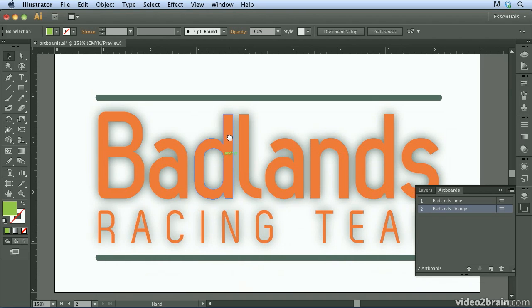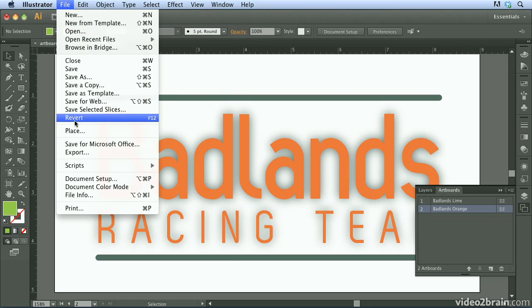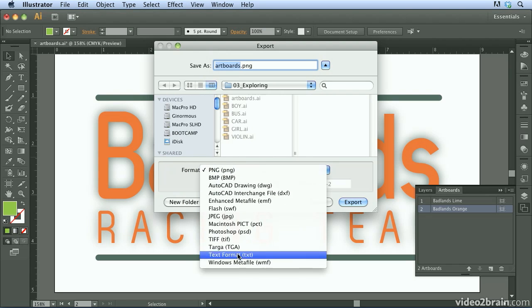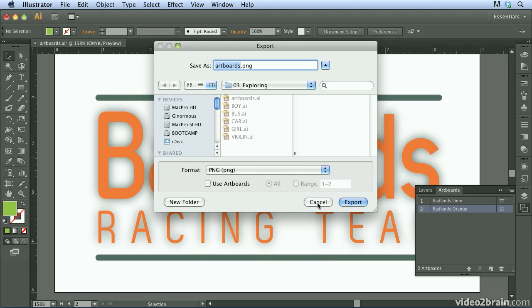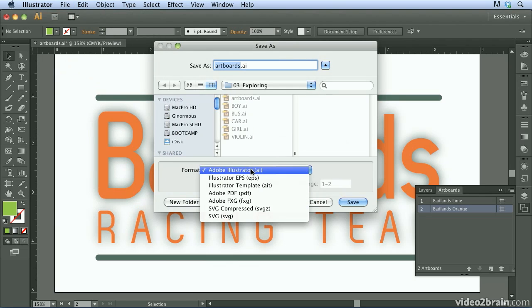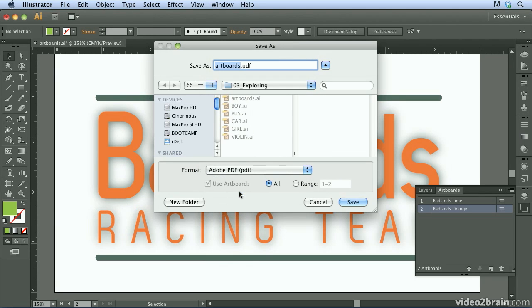Now, in addition, another benefit to these artboards is when you need to, say, export these to a different format. So, for example, if I go to the File menu and choose Export, you'll notice that we can choose from a number of different options. And one of those options might be PNG or JPEG if you need to send these as images to somebody. But what we can also do is we can hit Cancel. We can go to File, Save As, and change this to Adobe PDF.